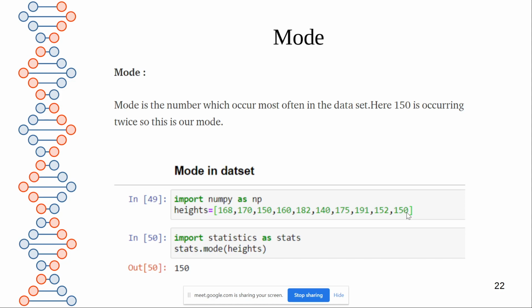So if you want to know how many times a particular value exists in this data set, then you have to look for the mode. Okay, so what is the max, which data is coming the maximum number of times in the data set.